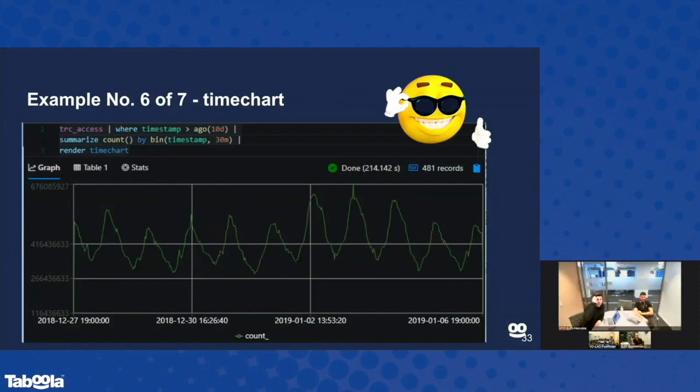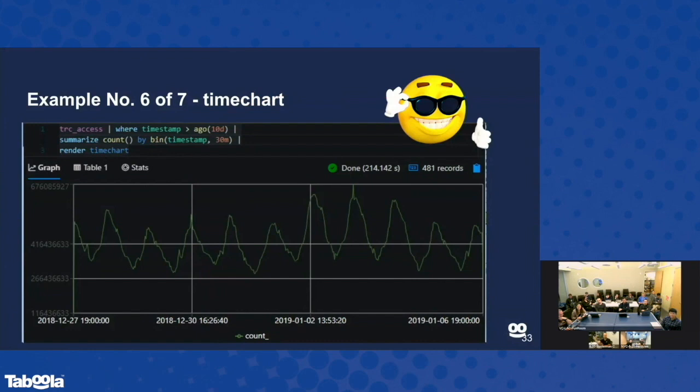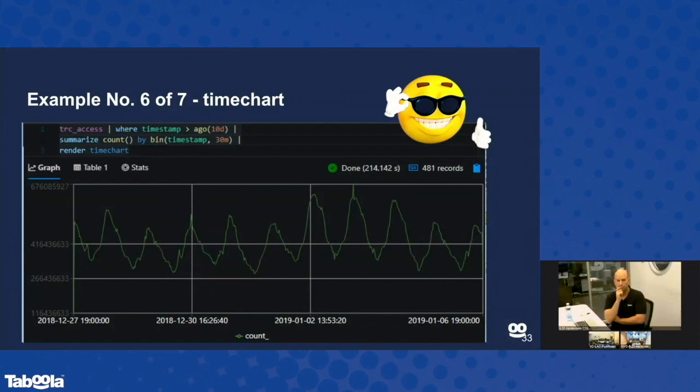1 hour is two buckets, right? 30 minutes and 30 minutes, right? So I divide 10 days into 30 minute buckets. Okay, within that time period.